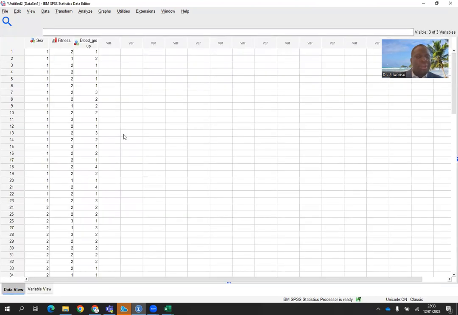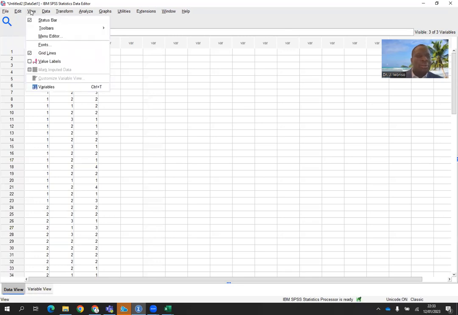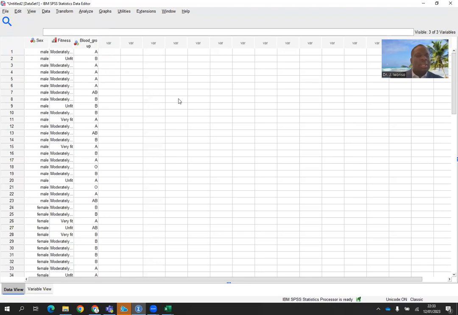If we go back to the data view, if you want to really see what they represent, then go to the top icons and click on view. Then move down to view labels. Then you can see now we can view our labels: male, moderately fit, unfit, and so on, and for the blood group A, B, AB, O, and so on. So we have all the blood groups.